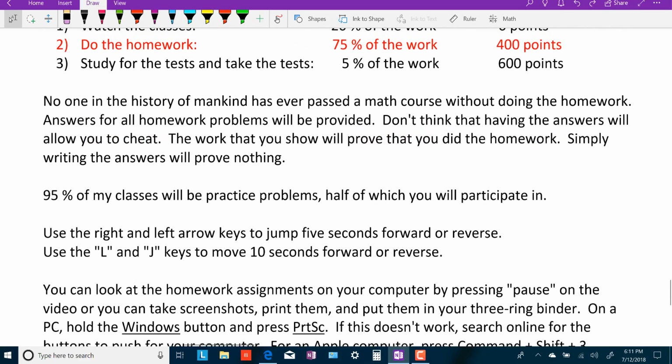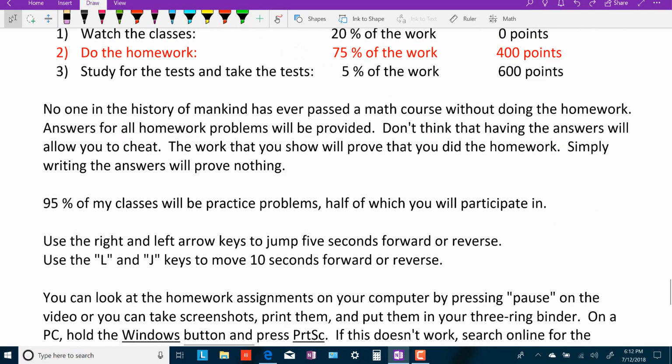Also, I just want to head something off here. I had one student actually criticize me for providing the answers for the homework. All the answers for your homework will be provided. And some students will say, well, isn't that kind of cheating? Well, that just ensures that you do the homework properly. I'm going to require that you do the homework properly.